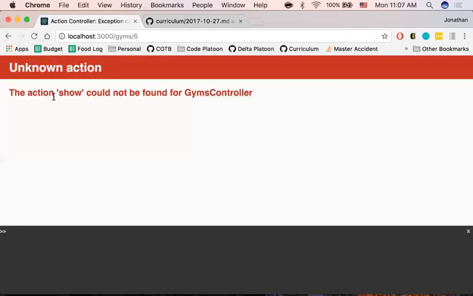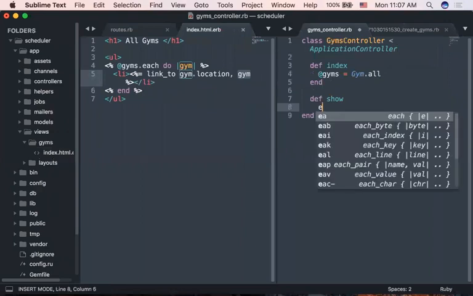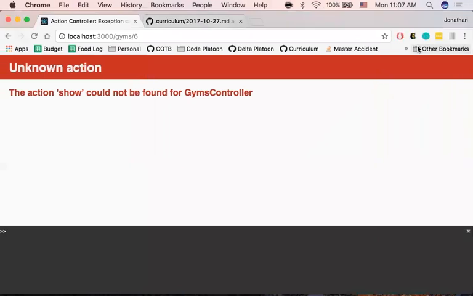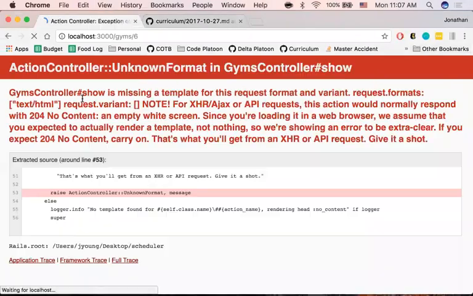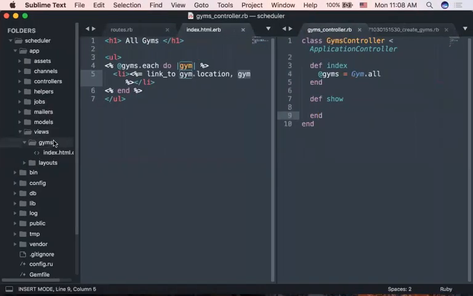So it's the next action. The next issue says that the action show couldn't be found in gyms controller. What are your thoughts? What do we do next? Show, gyms controller. Yep. Def show. And what will this def show do? Now I've refreshed it, and it says that show is missing a template for this request. What's my next action? Yeah, create the show file.